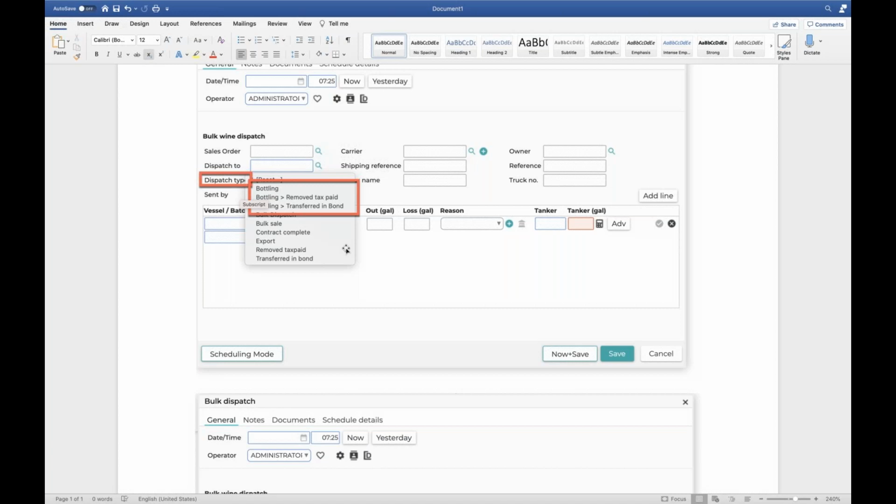But if you do not have the inventory module, you will complete a bulk dispatch, and choosing just bottling means you're bottling the wines and leaving them in your bond. With bottling and removing tax paid, vintrace will update your 702 right away with the 100 gallons you bottled, and you remove those 100 gallons tax paid right away. Or bottling, transfer in bond means you bottle those 100 gallons, so that'll report on your TTB report, and it'll show on the TTB report you transferred it in bond, it'll also show 100 gallons transfer of bottled wine.